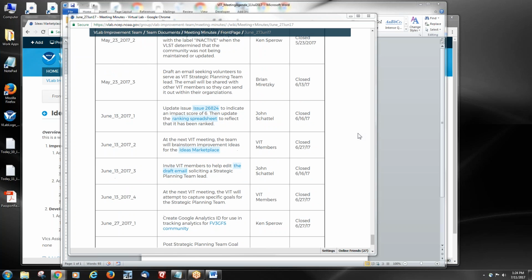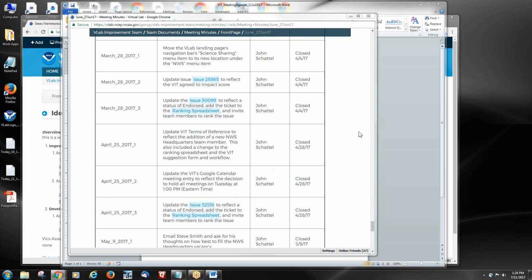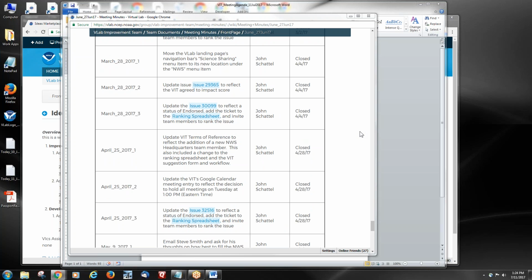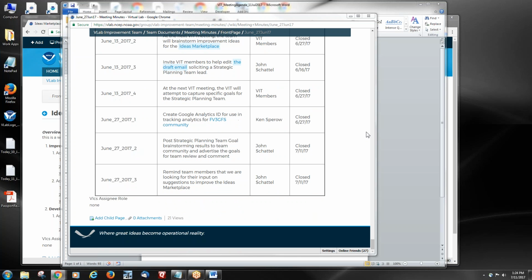Or no, I missed it. But basically, I know it's still open, and it asks us to consider the policy side of the VLab and how the strategic planning team might make recommendations there. All right, and then that basically is it. Are there any questions on open action items?